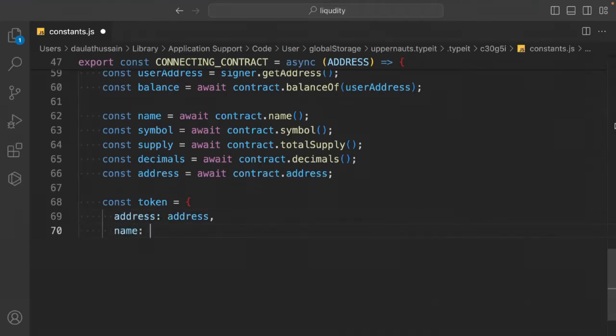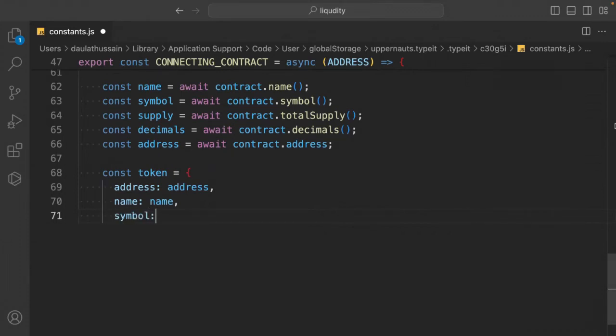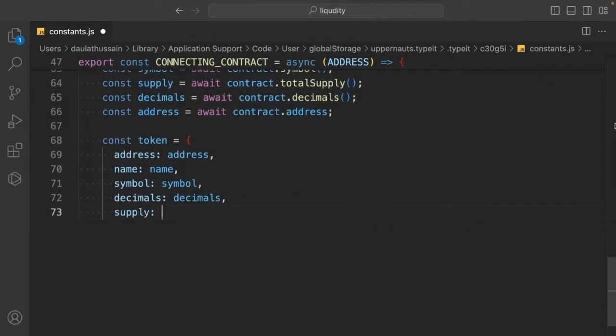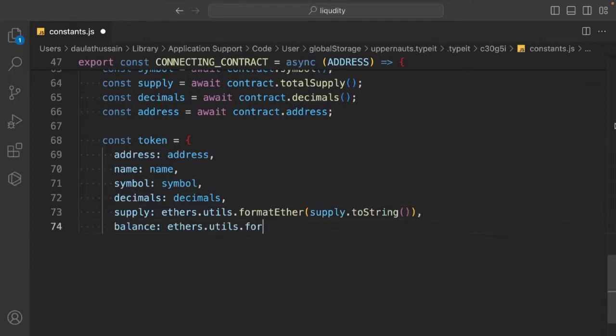Then we have to take the name. Then we have to take the symbol. Then we have to take the decimal point. Then we have to take this supply, and we have to simply convert it into ether. So we'll take this ether.utils.formatEther, and then we can pass this supply to a string, and we have to do exactly the same thing for the balance as well. So let me quickly pass the balance, and it will convert it.